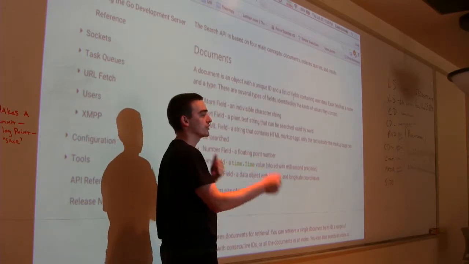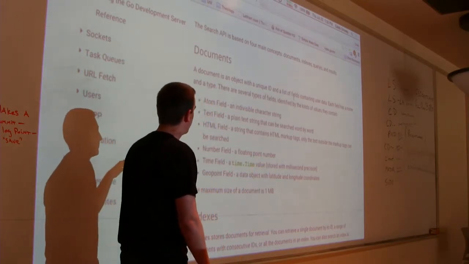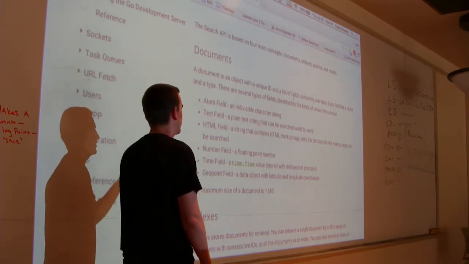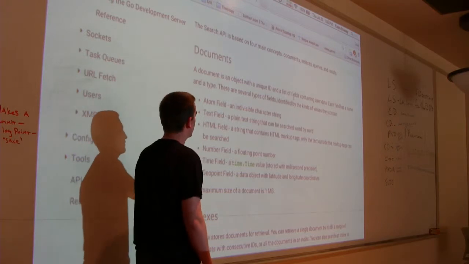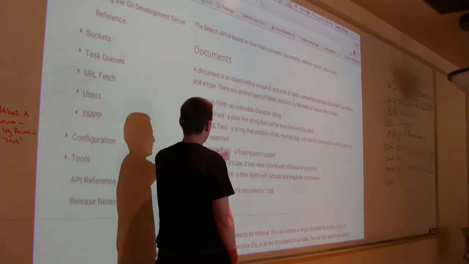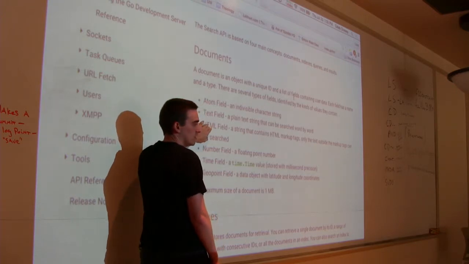Here, the restrictions are a little different because this is geared towards searching, and so the kinds of fields it supports are different, and how they interact with the search index are different. But that's described in more detail. You know, and it's telling you text field, HTML field, number field, and so on. This is kind of cool they have this supported.